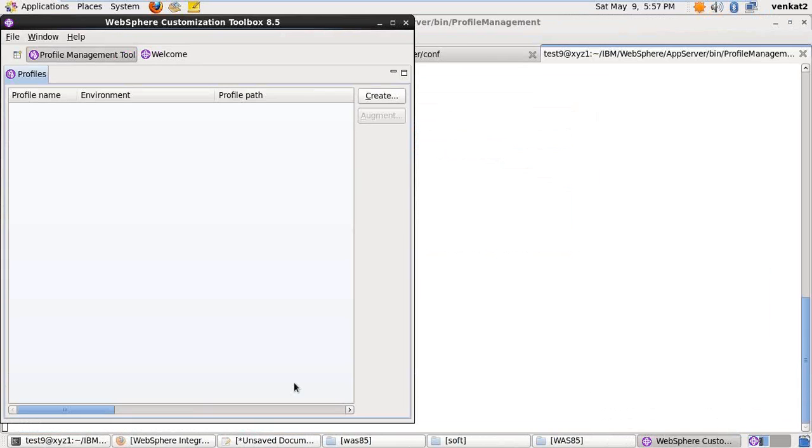But in real time we don't create different profiles for different environments in the same installation. We create separate installations for each environment setup.